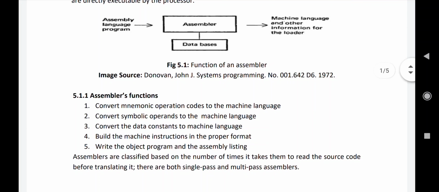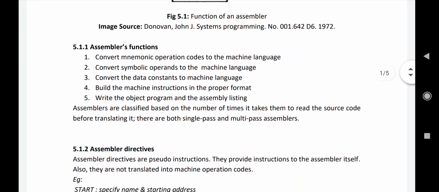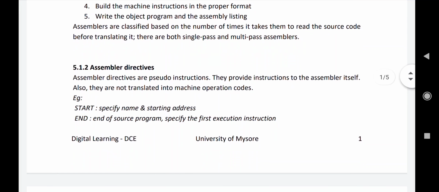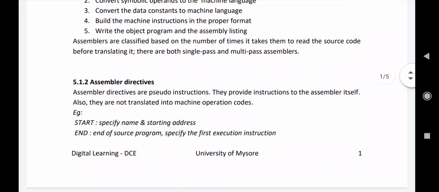So assemblers are classified based on the number of times it takes them to read the source code before translating it. There are both single pass as well as multi-pass assemblers. So coming to the assembler directives part, these assembler directives are nothing but the pseudo instructions. They provide instruction to the assembler itself. Also, you should remember that these directives or the pseudo instructions are not translated into equivalent machine operation codes.